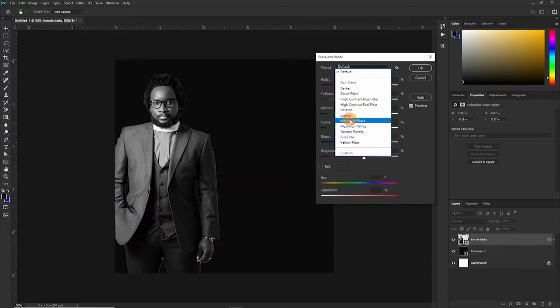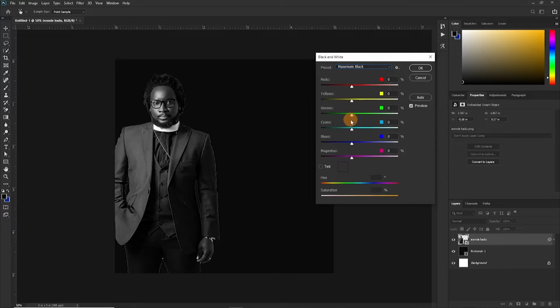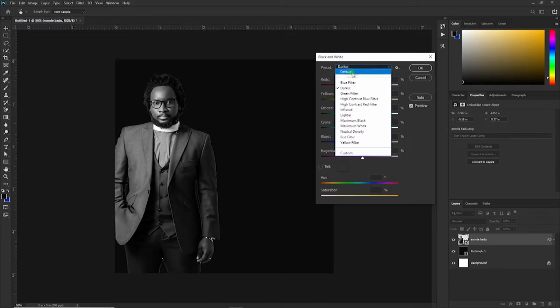If you want to play around with things, you can just play around with the options we have here and settle on the one you want. Let's just go for default.